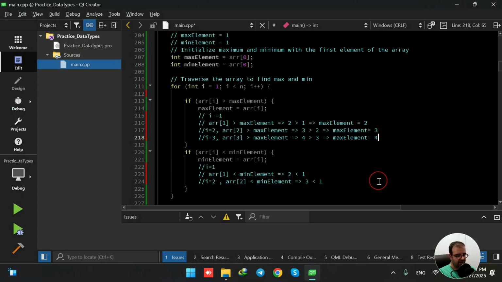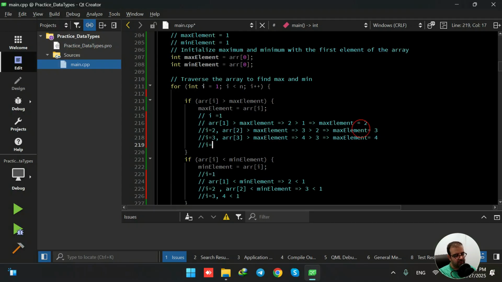Then here again, we are going to say i equals 3. So 4 is lower than 1. Is it true? No, it's not true. Therefore, this condition is not true, and we are not going to enter this if condition. We are going to go back up again. We have i equals 4.